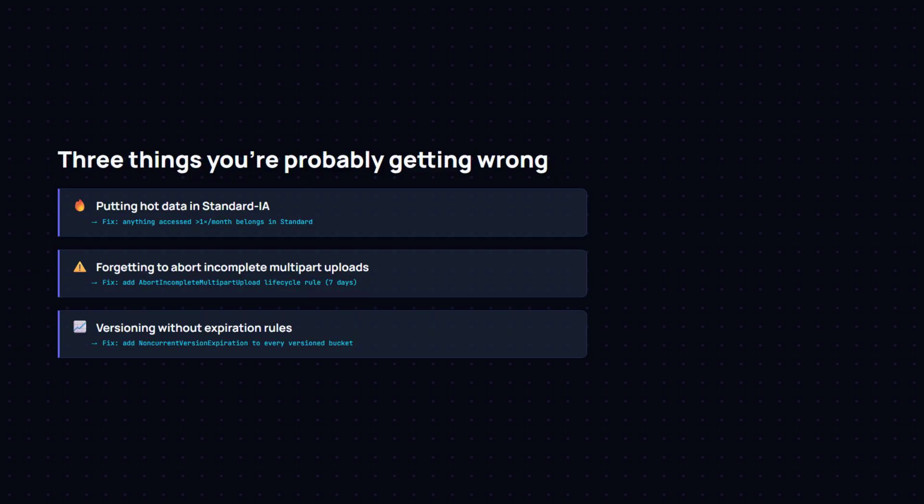When a large upload fails, S3 keeps the partial data indefinitely. It's completely invisible in the console. Add a lifecycle rule to abort incomplete uploads after 7 days.